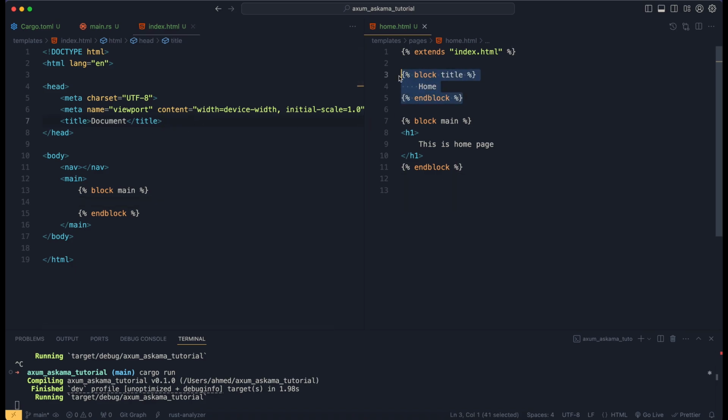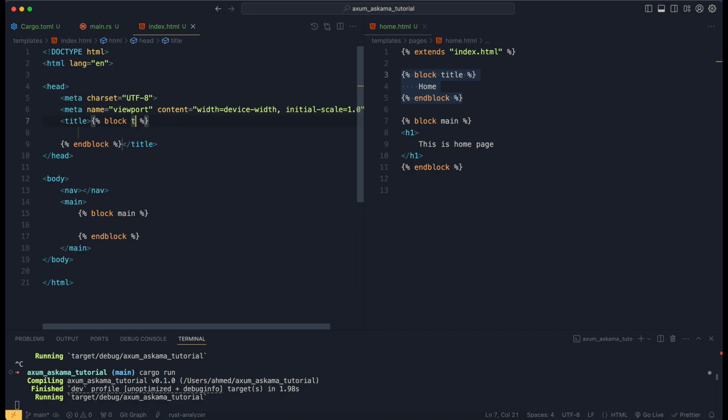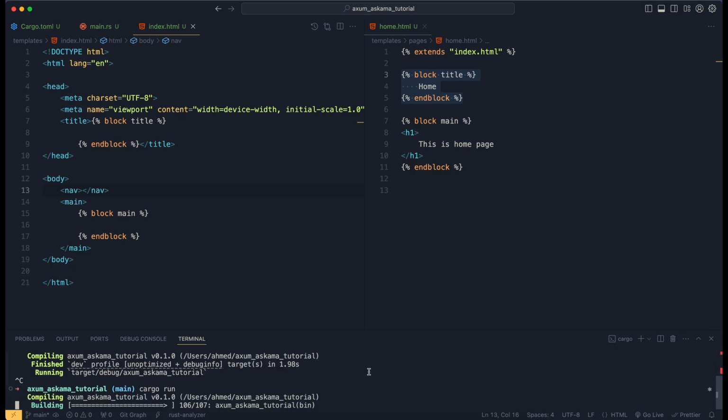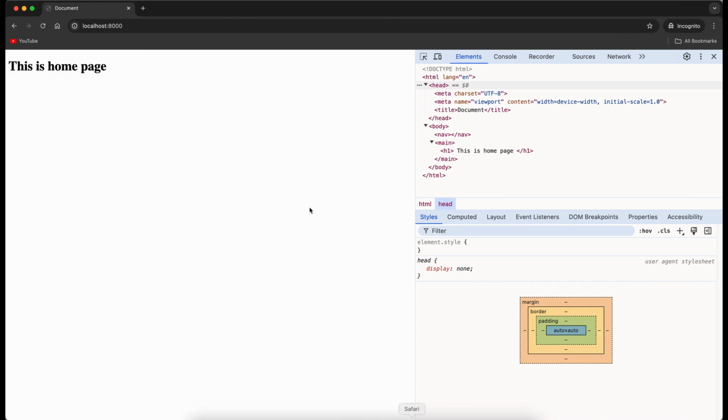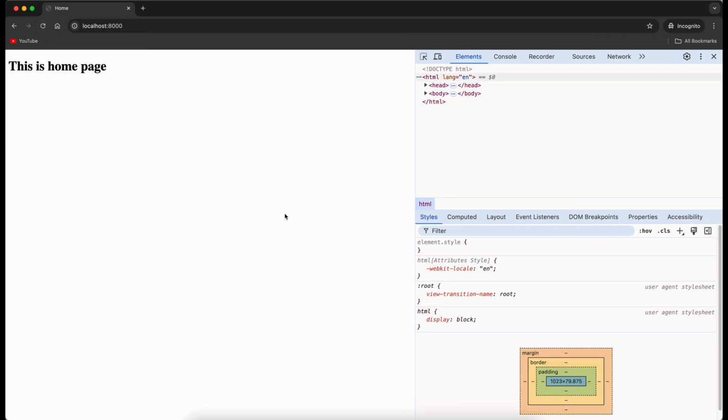And we want to insert this inside our head tag. So for that we have to also add a block with the same name, and it will be title. Now again, if we restart our server and go to our browser, reload our browser, then we get to see home.